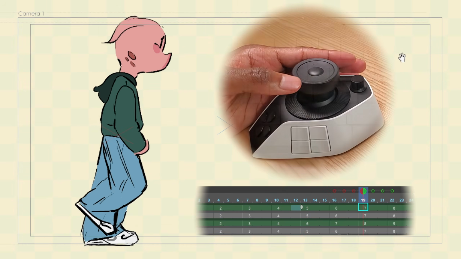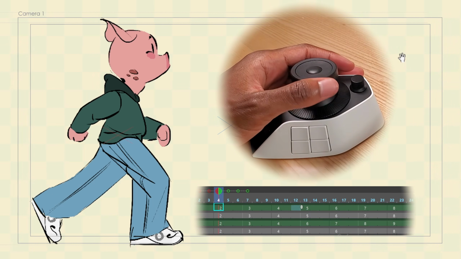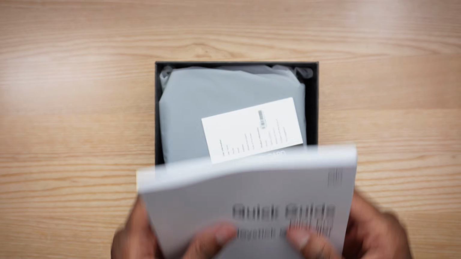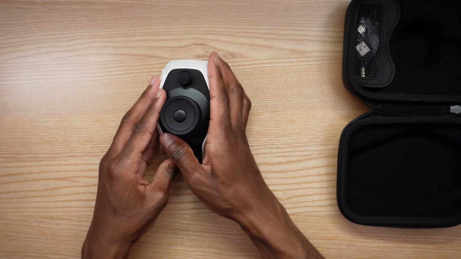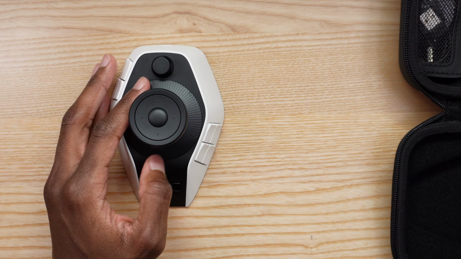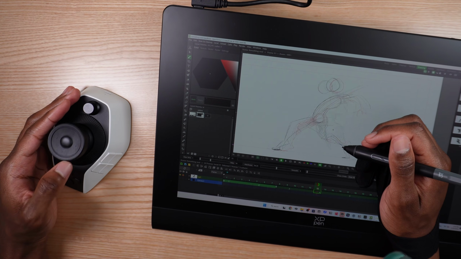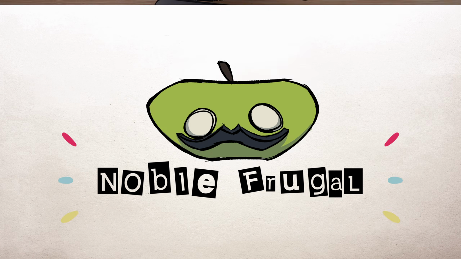Or is it? What if we mapped these shortcuts to a controller so we could trigger them rapidly? Did you know that they make gadgets for this exact purpose? This one here is the new Pilot Pro from XP Pen. It's basically like a keyboard, but made specifically for rapidly inputting shortcuts. In this video, I'm going to show you how to animate quickly using hotkeys and shortcuts in Opentoonz. Let's go.